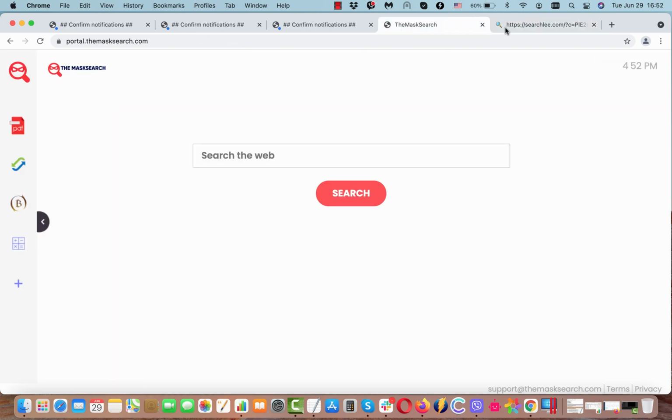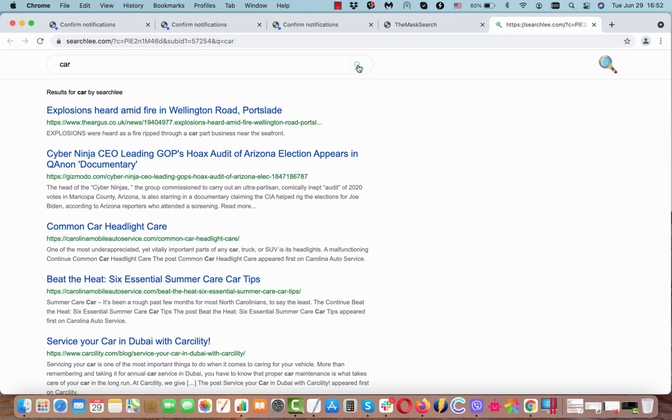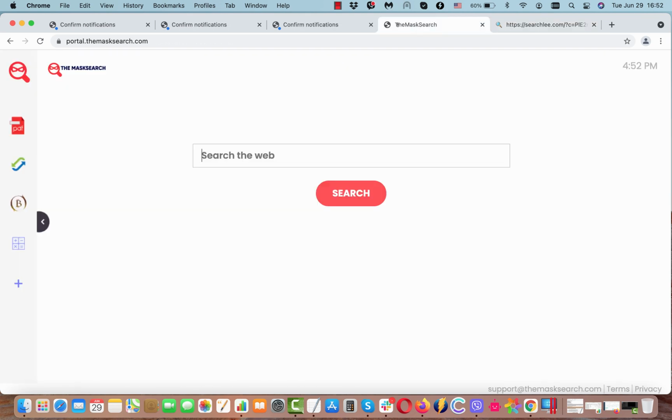It often happens that the results may be provided by Bing or by Yahoo. But the point is that it's not your choice to use this other search engine not selected by you. However, the Mask Search browser hijacker tries to make these important decisions instead of you. So it actually controls your important browser preferences and tries to set its own rules within your browser.